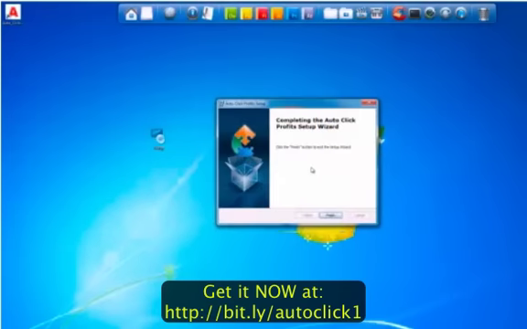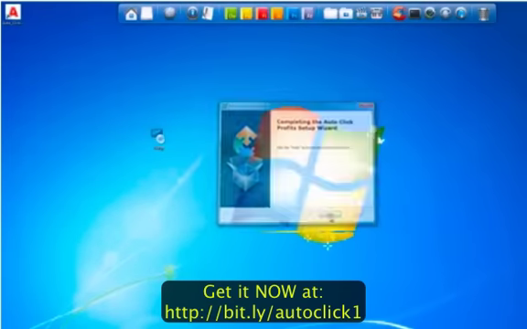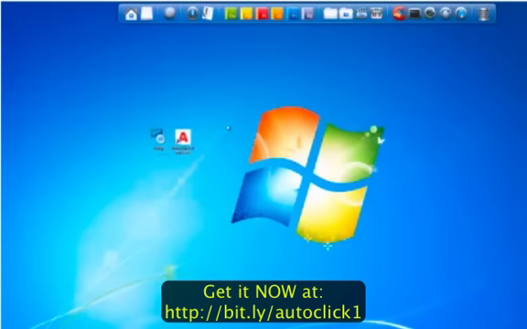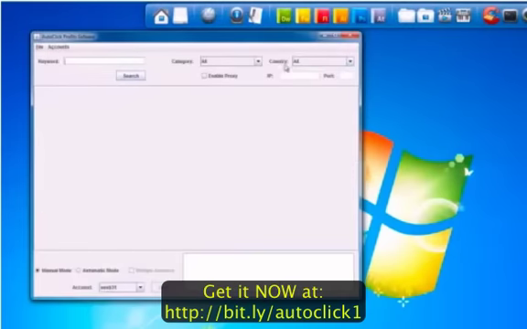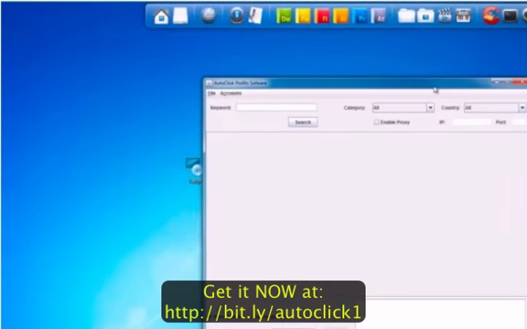As you can see, it's now installing. After the installation is finished, click Finish and double click on the icon, which will now be on your desktop. As the program opens, you will see a general interface.